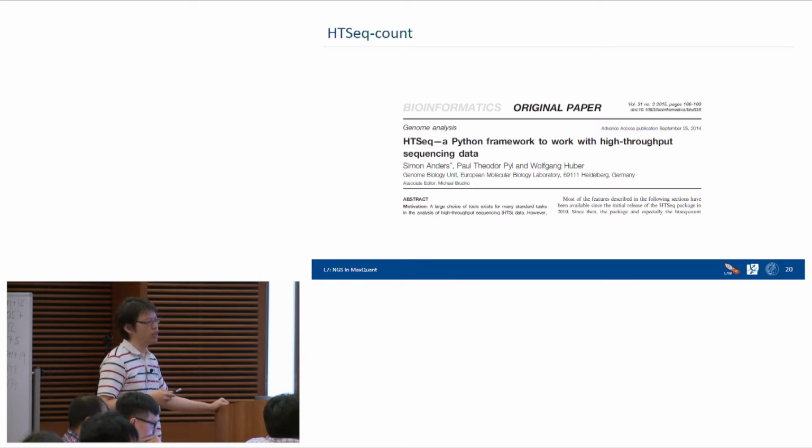Of course, you also need to take care of your memory. But basically, if you increase the number of threads, the running time will decrease.